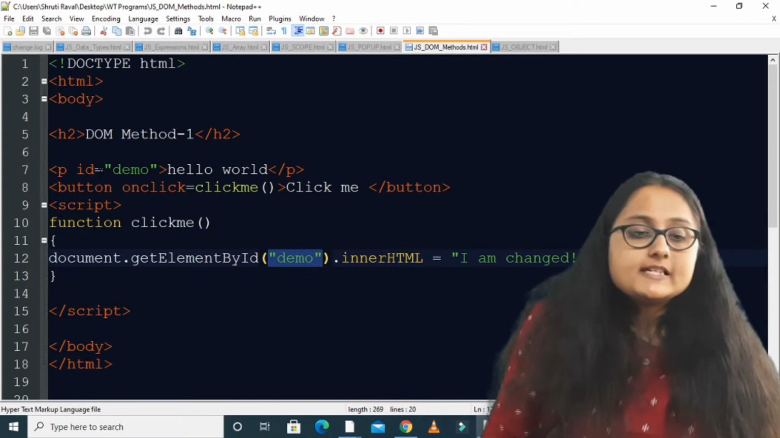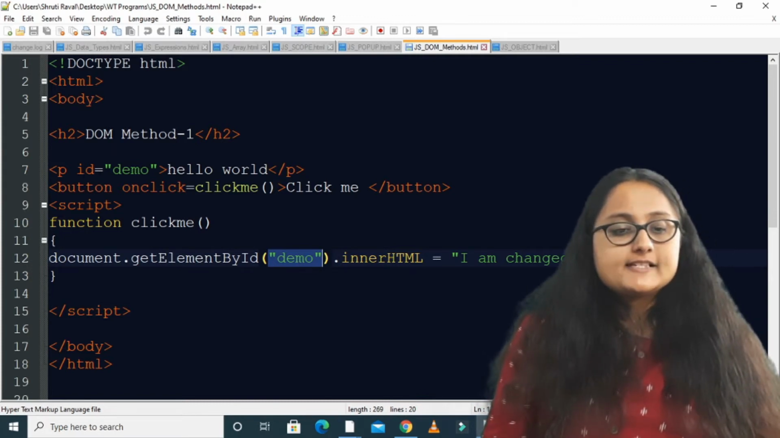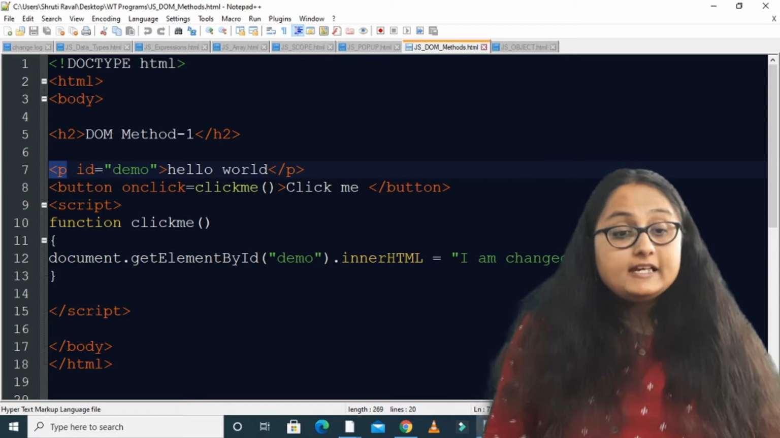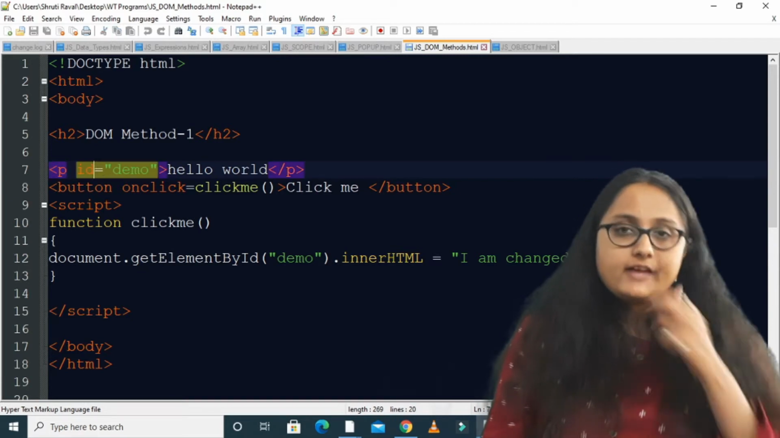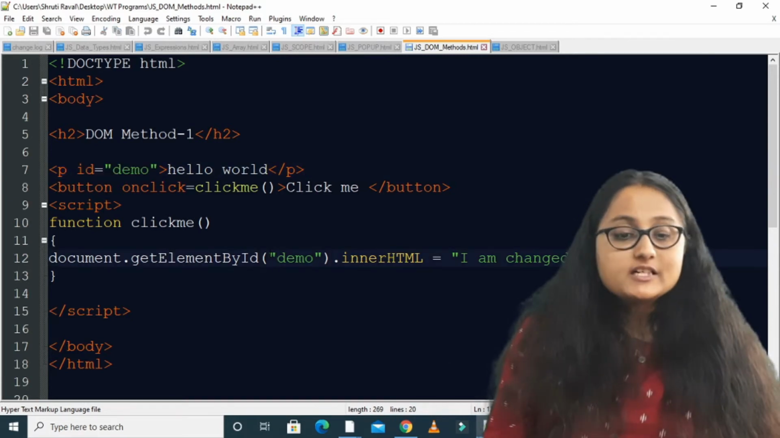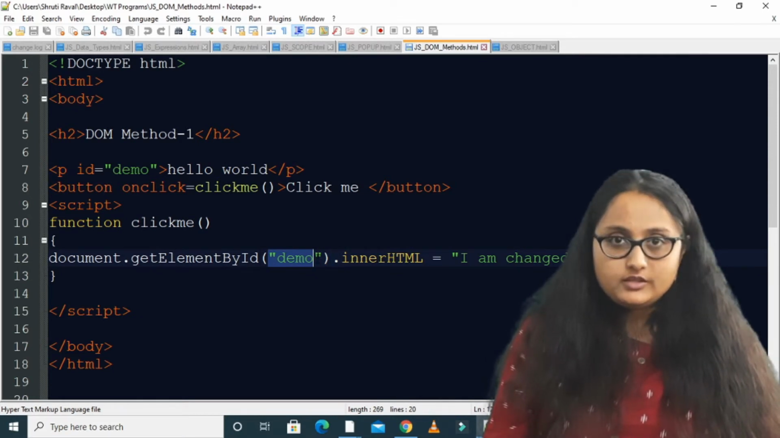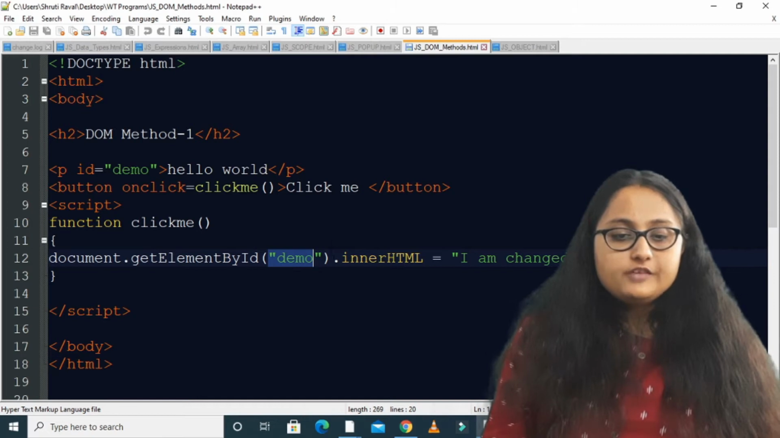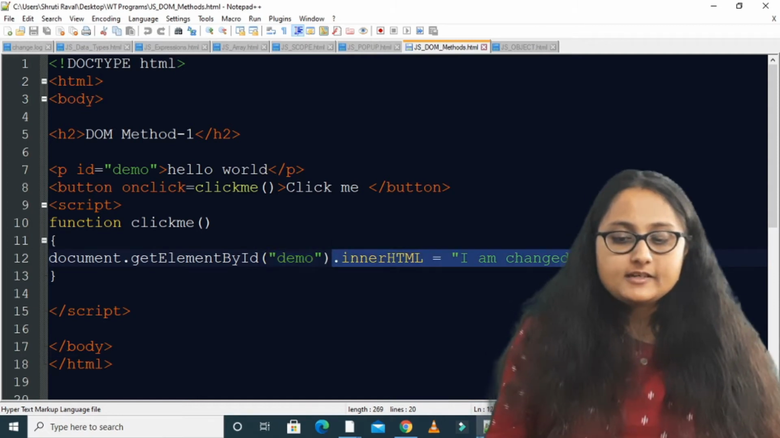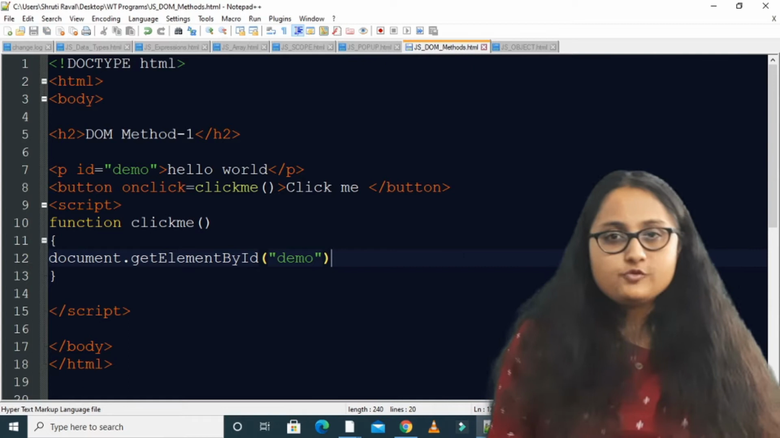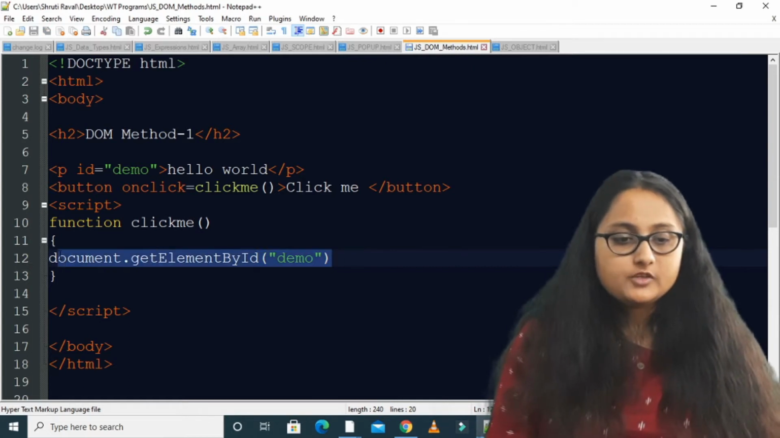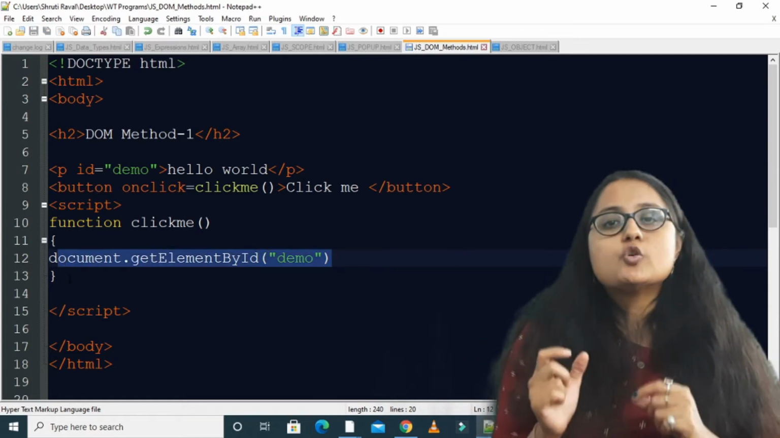So what is the HTML element I want to access? I want to access the paragraph, and for the paragraph, what is the ID value that I have given? Demo, right? Demo, inside my getElementById method. Now let us skip this other code. I am just focusing on this code currently. What does this code do?